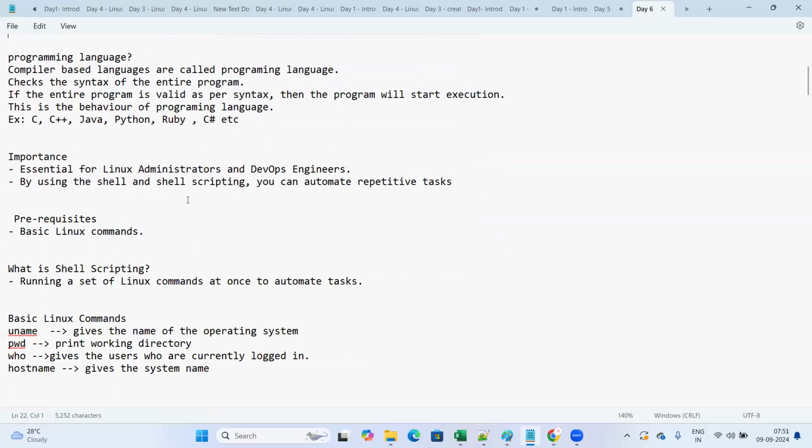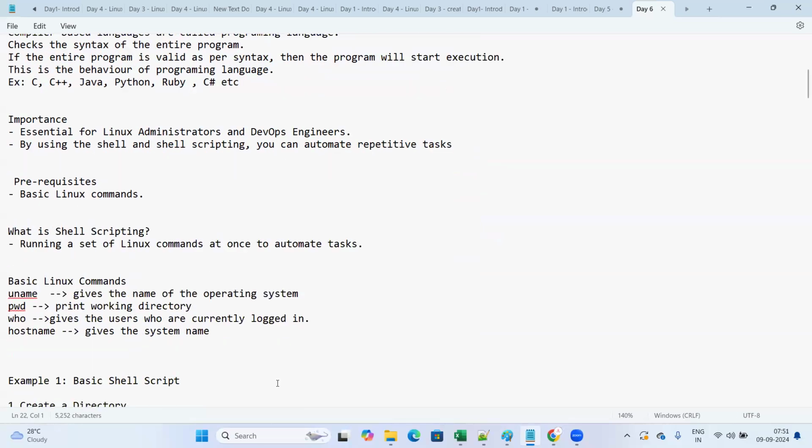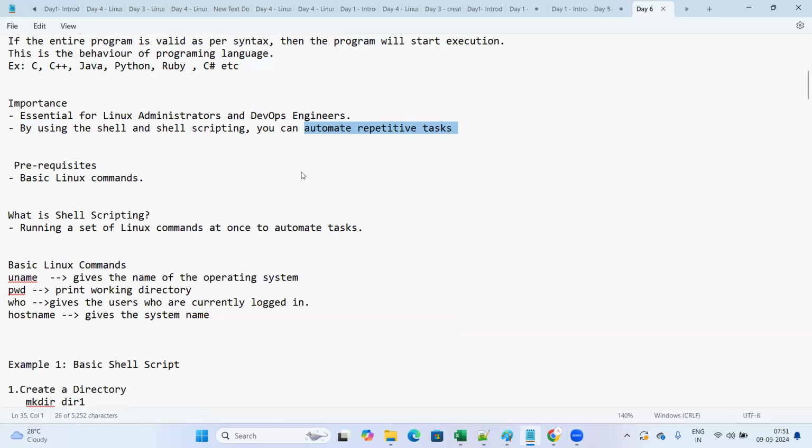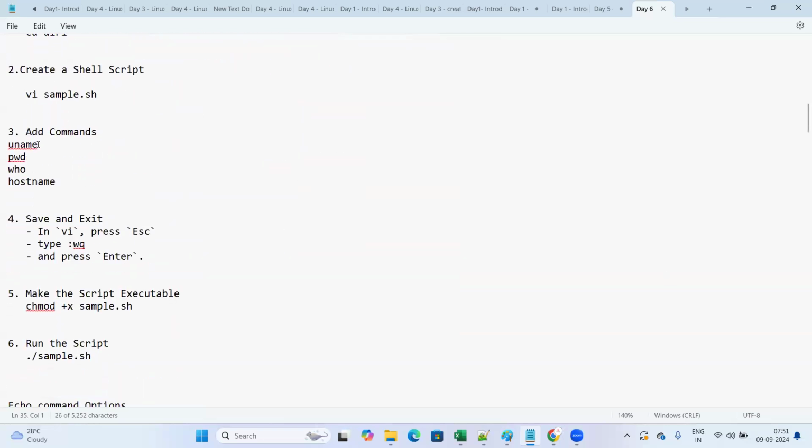Anyhow, our objective is to understand what a scripting language is. So what is the importance of shell scripting? Shell scripting is very essential for Linux administrators and DevOps engineers. If you are working as a DevOps engineer, it is very important to understand shell scripting. Why do we use shell scripting? For automating repetitive tasks. Let's understand what shell scripting is now.